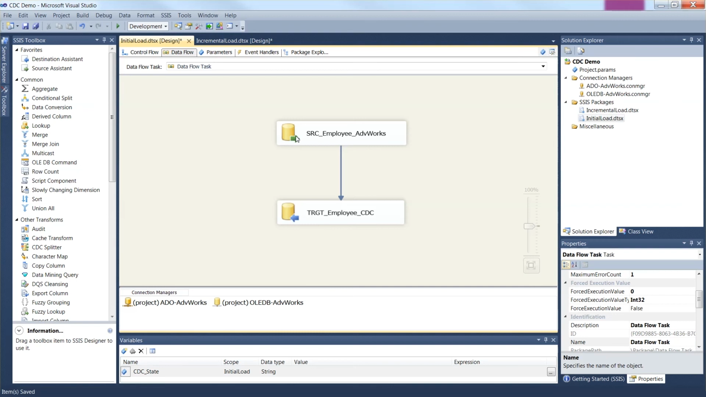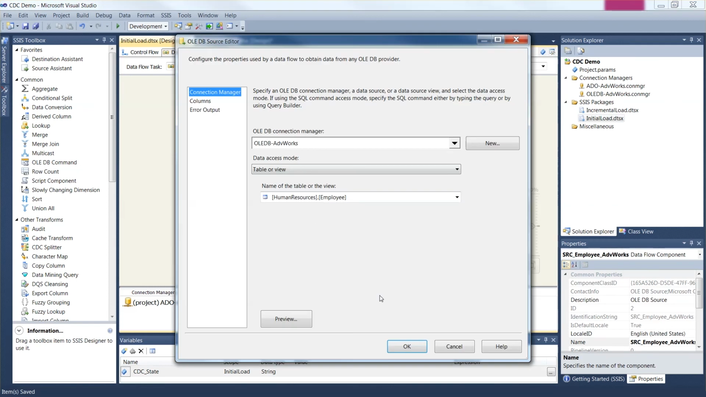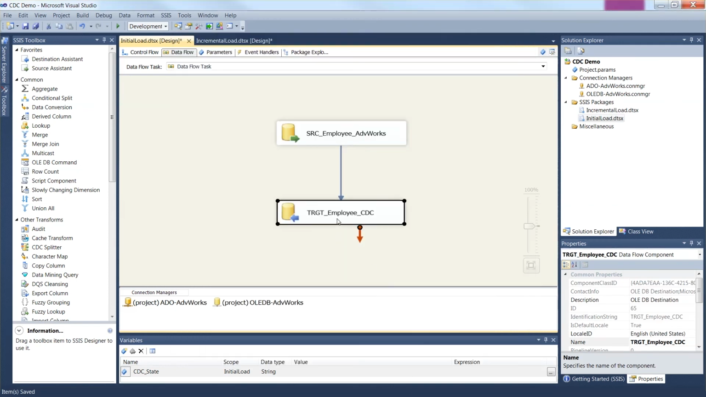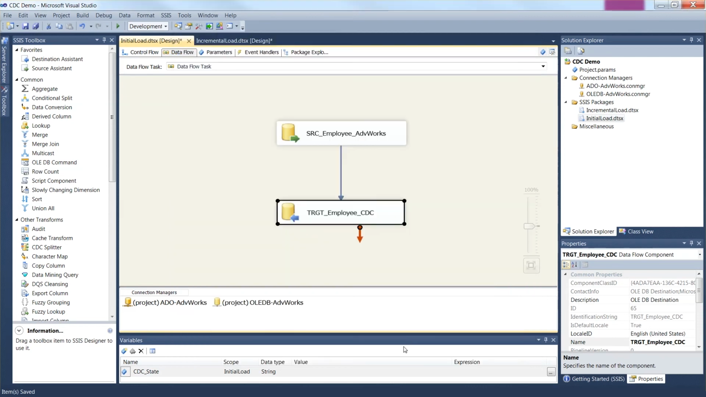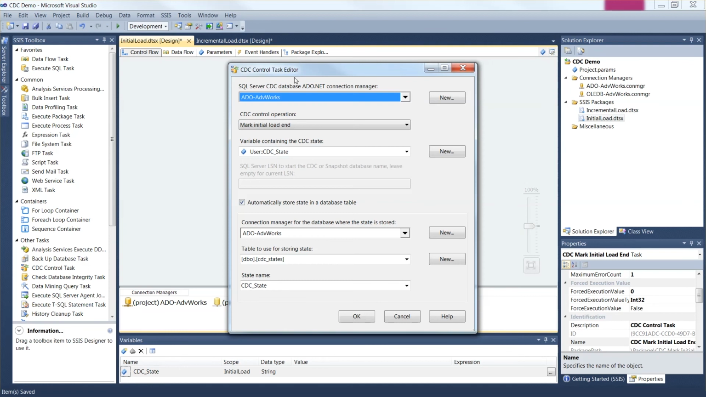And then we have a simple data flow. So we are going to our source employee table, pulling the data, and then loading it into the CDC destination table. Once this process completes, we bring another CDC control after the data flow, and this time around, we are marking the end of the initial data load. We save the CDC state in the same variable. We also save the CDC state to our states table.